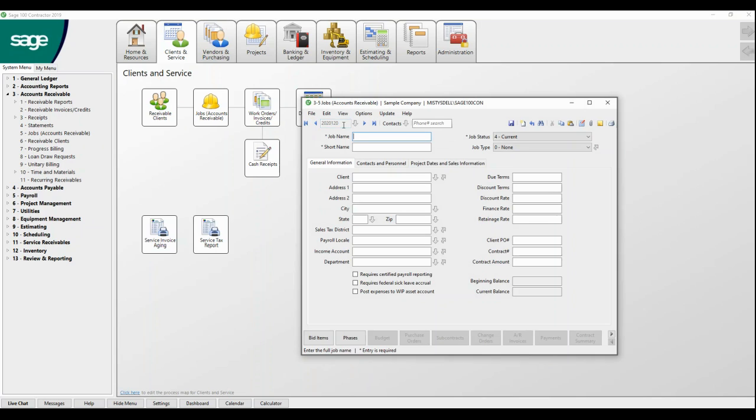Enter a job name. This will show up on invoices as well as reporting. The short name is anything that you want to use internally. Maybe you need to include some internal information in there. The job status has a very specific meaning, and you can see that even bids are set up in here. So the job goes through phases or transitions.